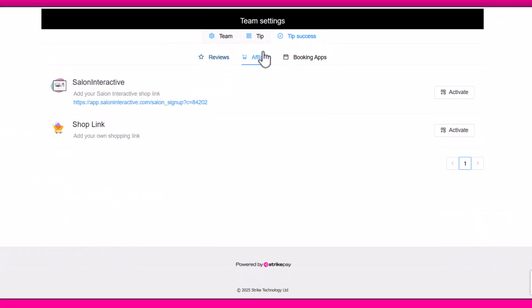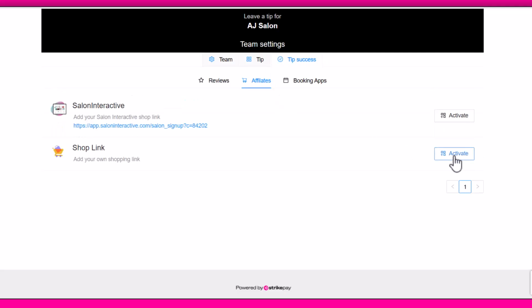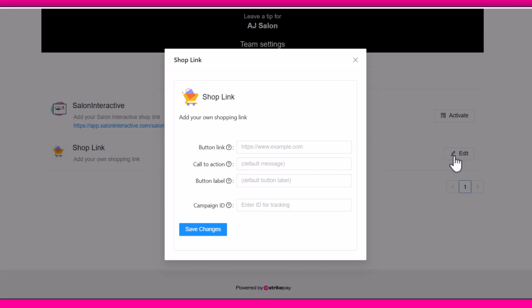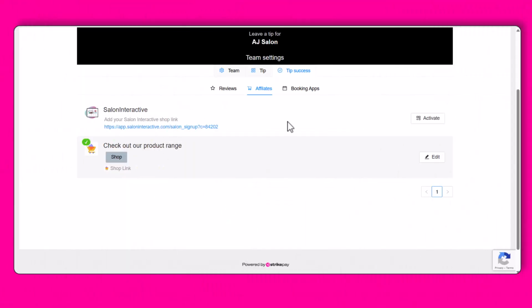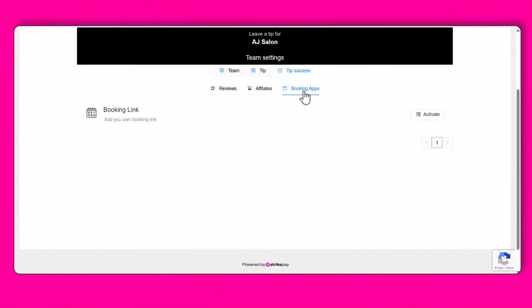For affiliates, you can provide your Salon Interactive shop link if you have one, or your own shop link. And the other steps are pretty much the exact same as we saw with reviews. Lastly, you can set up a link to an appointment booking app or page so customers can easily book their next appointment.